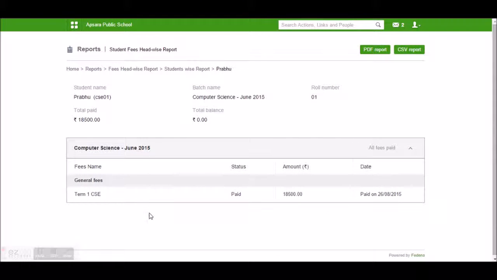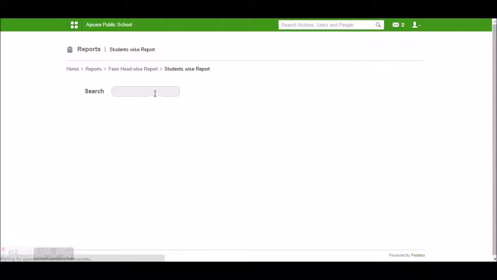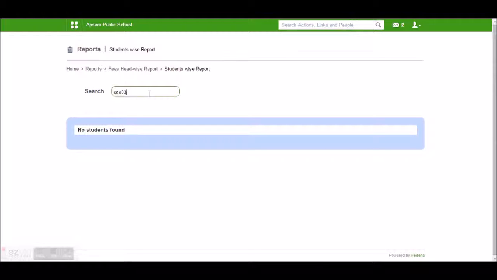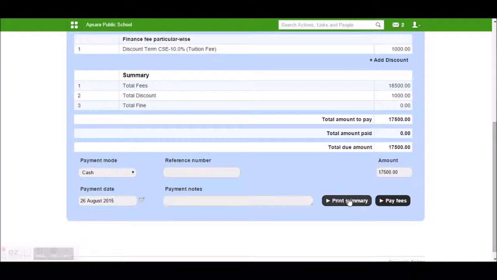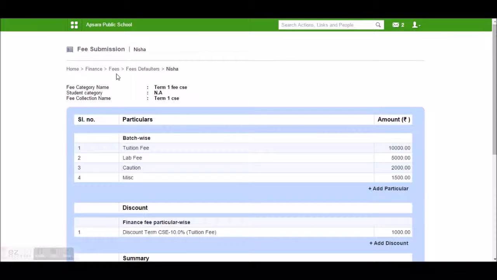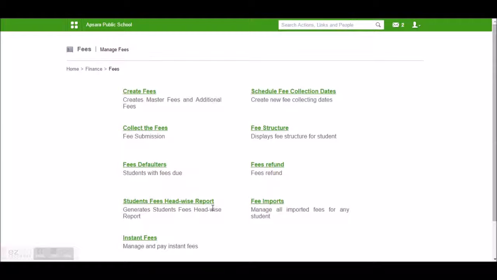And the next option is here we will get all the fees that are applicable for this particular student, along with unpaid. If the student has not paid the fees currently, the status will be unpaid. I'll show you that. Let's say CSC 03, and we can select the student. Now we can see the status unpaid because the student has not paid the fees yet, and we can click on this, and we can collect the fees from here as well. This is about the fee headwise reports.